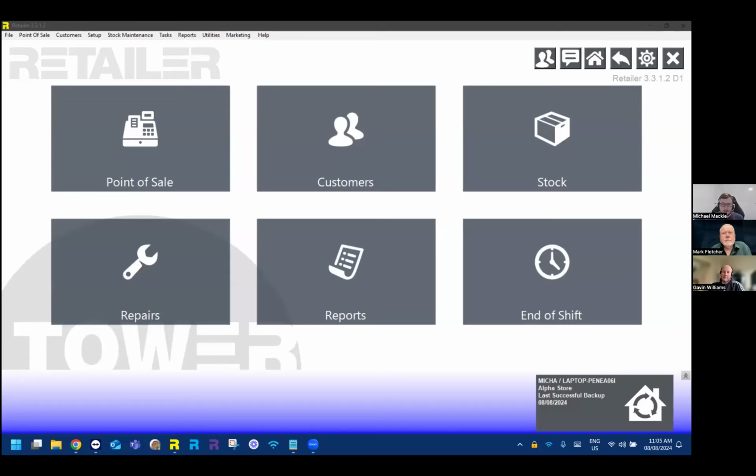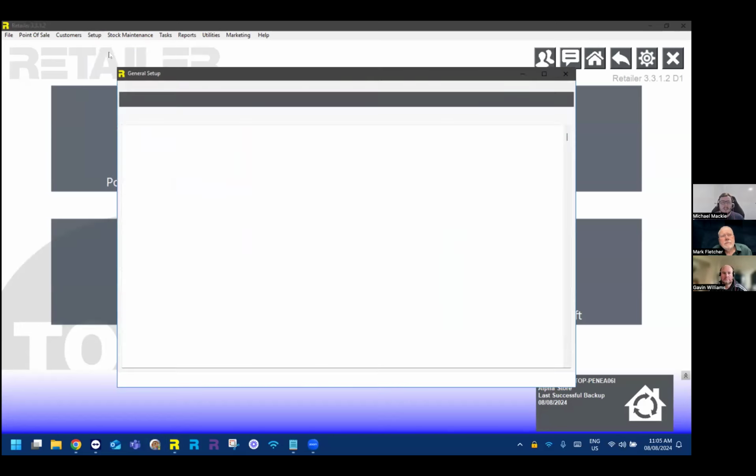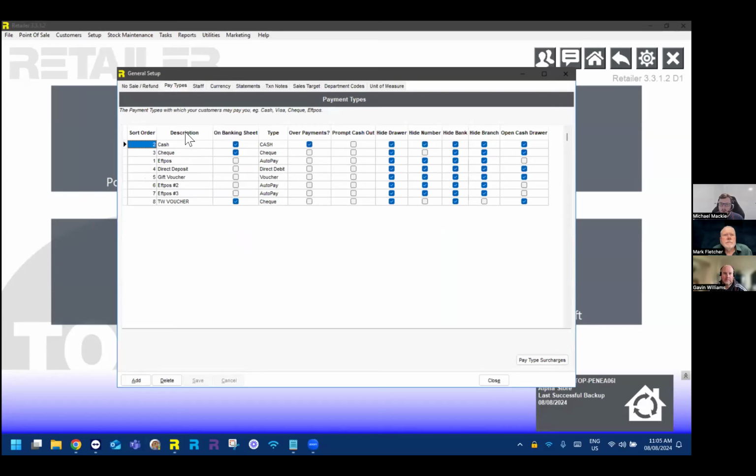Sure. So there are three different ways to set up surcharging in Retailer. I'm just going to share my screen. Cool. Method number one is, well, they're all found in Setup General. So if we go into Setup General and over to Payment Types, you then just need to select the payment type that you want to apply a surcharge to.